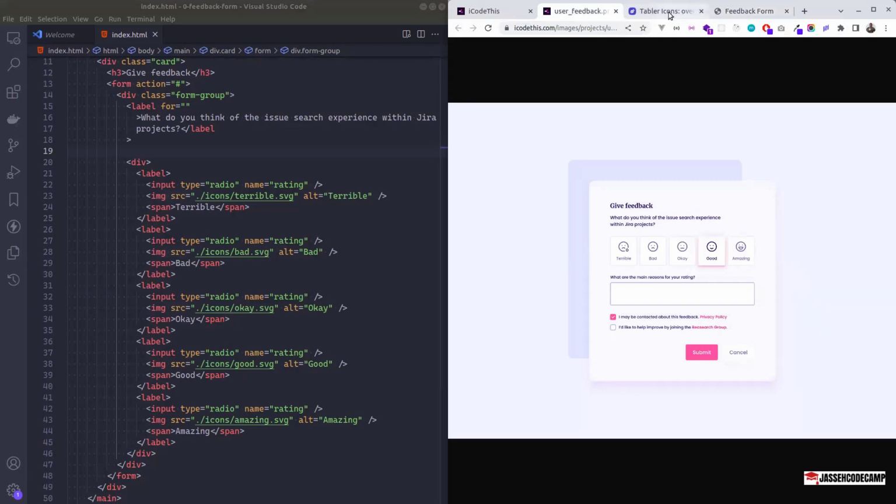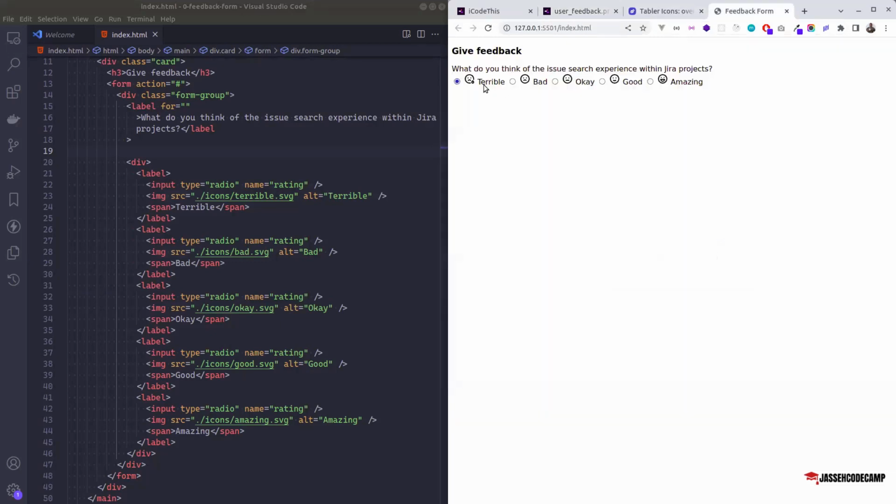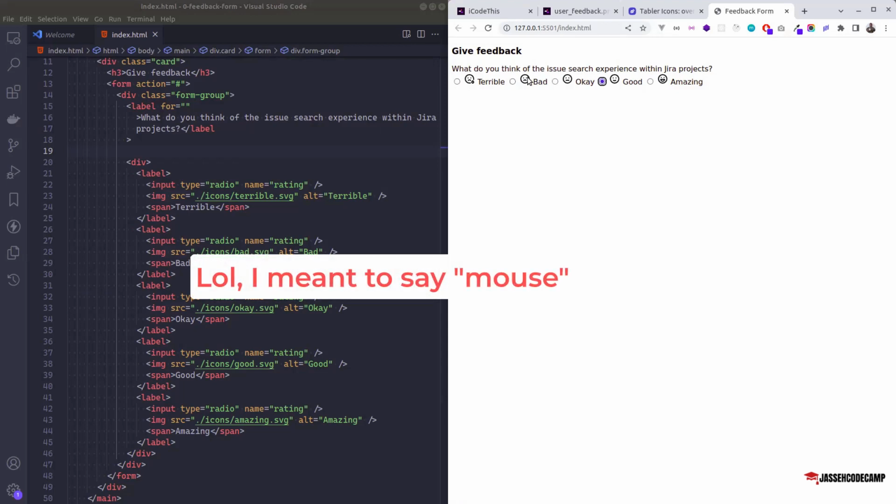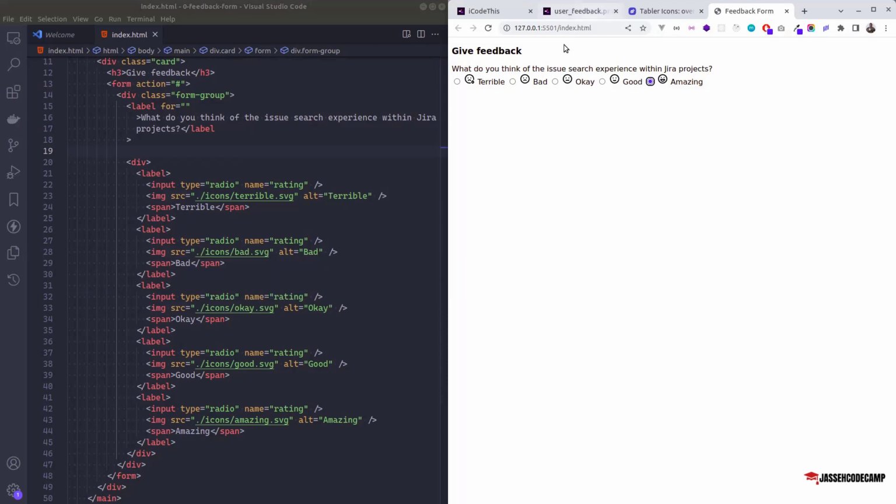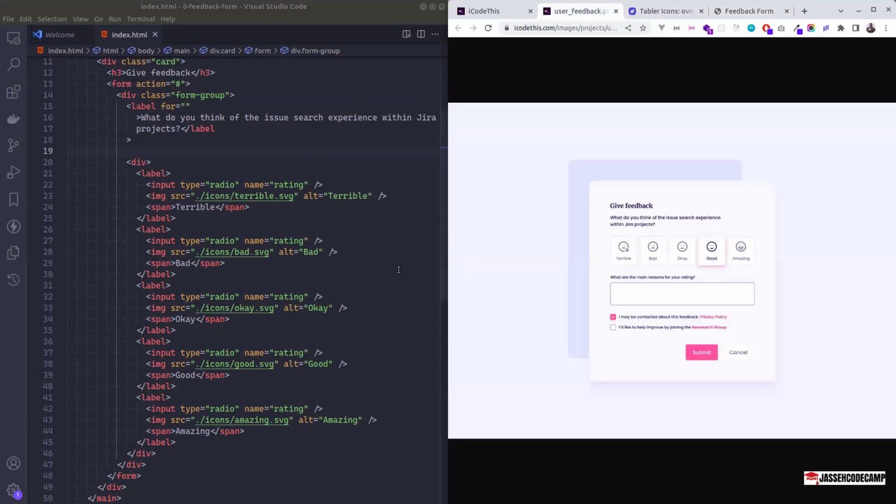There are a lot of benefits to using this radio button. I can even use the arrow keys on my keyboard. Very nice. You can see I'm not using the mouse, I'm using the arrow keys. Accessibility 100%. This is good, you'll love this thing. Okay, so let's get back to our code.